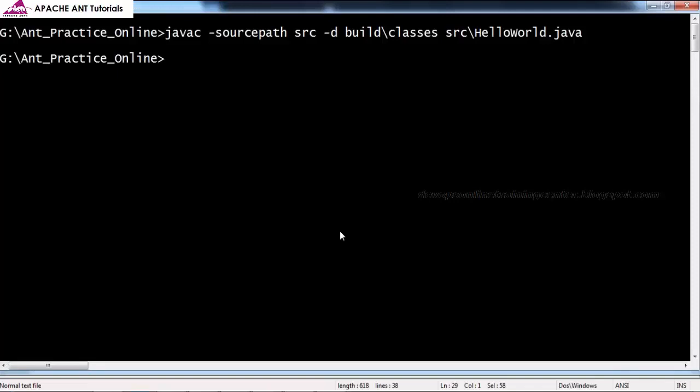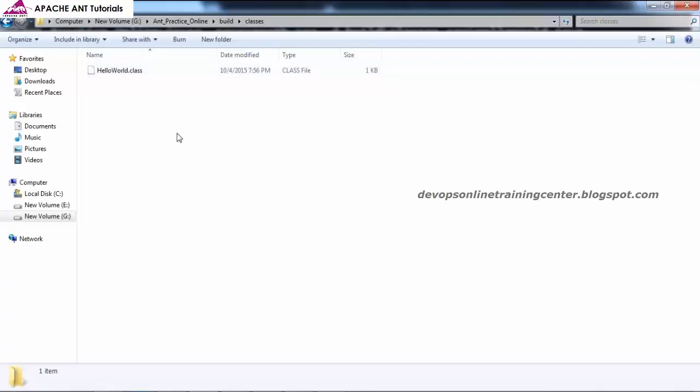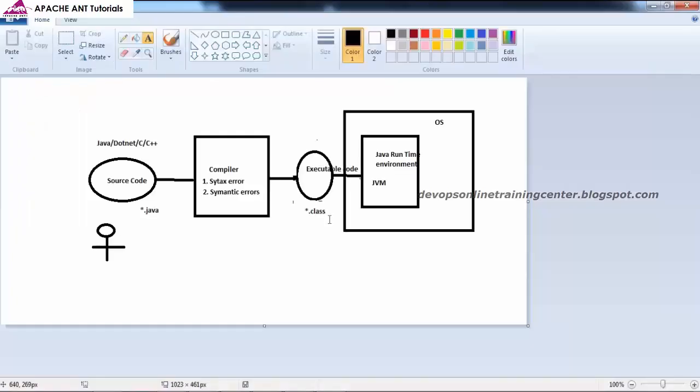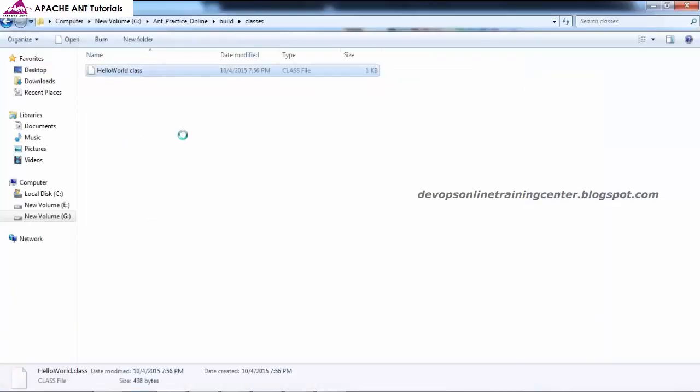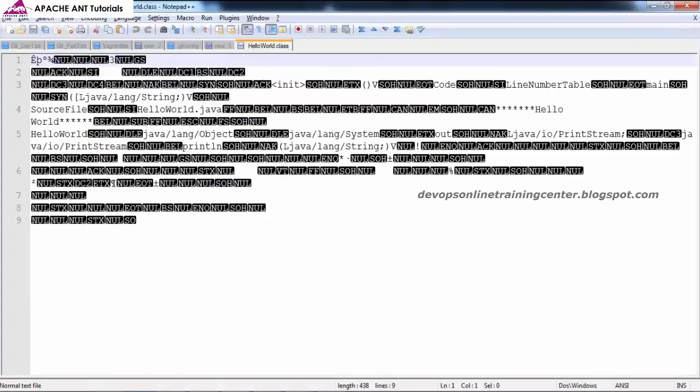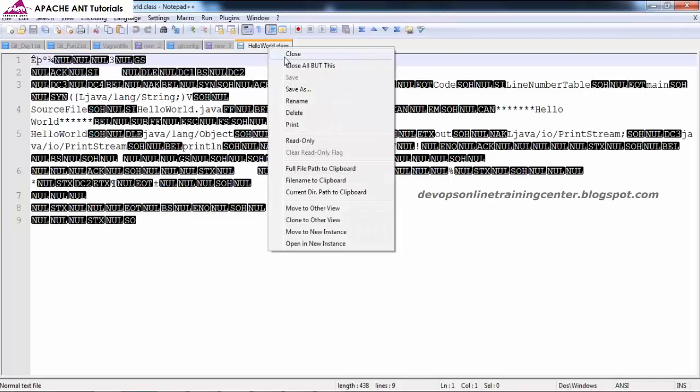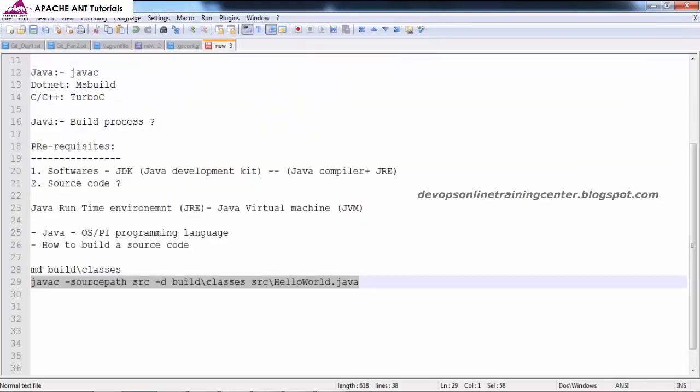It is successfully compiled, guys, because it generated a binary code without any issue. The reason is that everything is good and there are no issues with your source code. Now go to build classes. Can you see a dot class file? I told you the outcome is going to be a dot class file. I try to open this, and this is absolutely a binary file, guys. You cannot understand this file. Even a developer cannot write this file directly. This is a converted binary file.